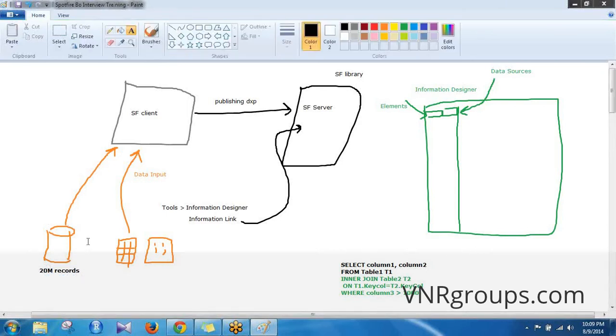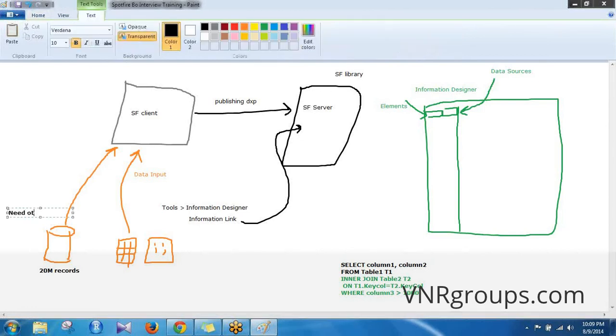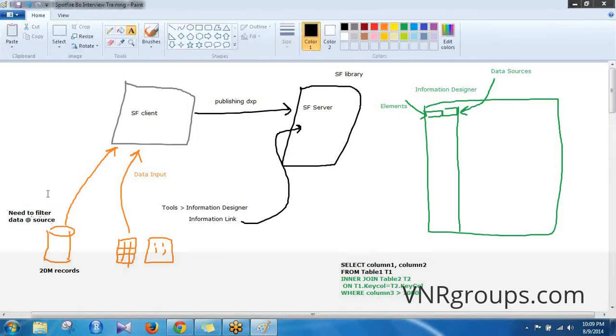Make sense? Yeah. So we need to filter at the source. Do you realize the importance of filtering the data at the source there? Otherwise it will crash. And that is one thing. Second is, you probably will have to look at these 20 million records. Only catch is you don't have to look at it all at once.